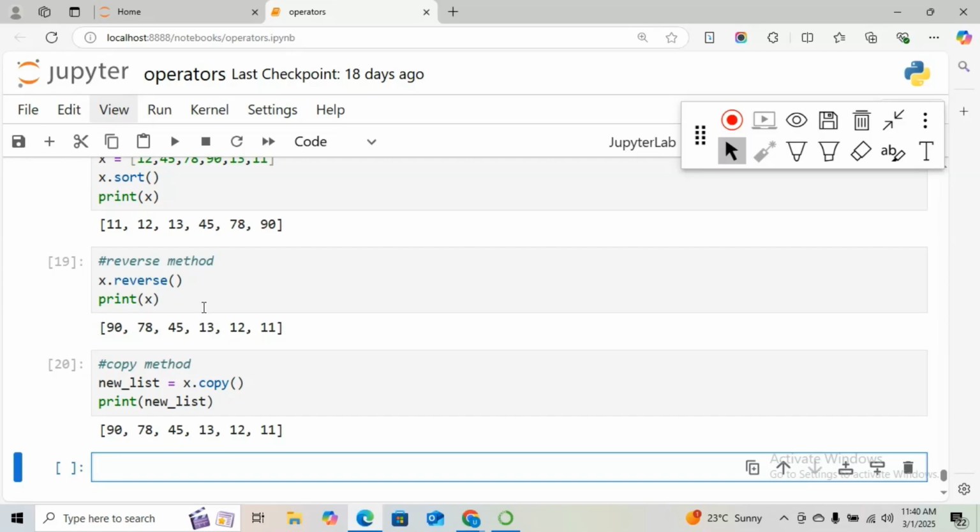Okay, so that's it for today. We explored the Python list and its properties, and we have learned about the various built-in methods in the list. So lists are a fundamental part of Python programming and are widely used in data manipulation.